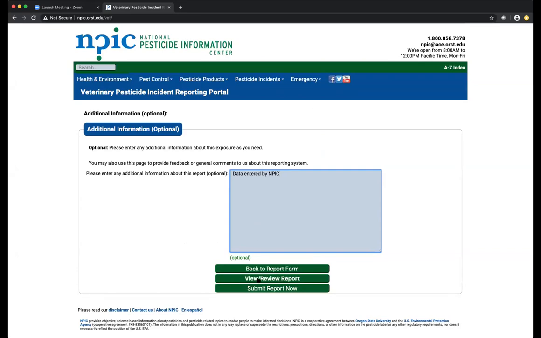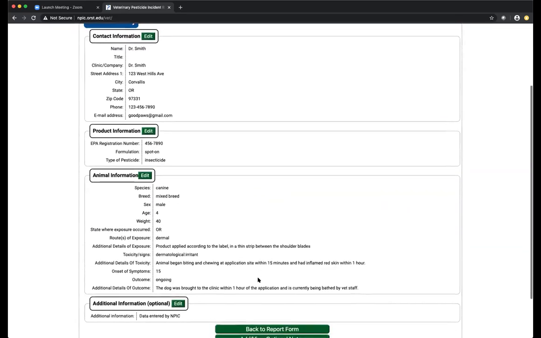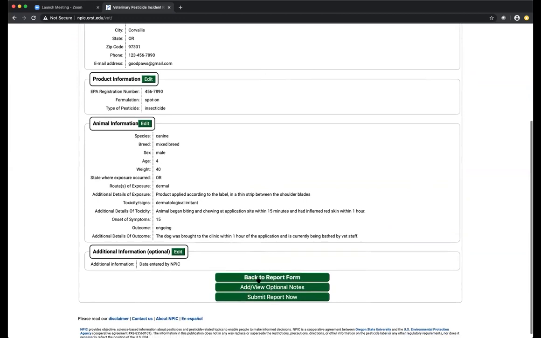So now I'm ready to view the final report. And I have a summary of all of the fields here. When I'm all done, I will click Submit Report Now. In this instance, I'm not going to submit it because up to this point, nothing has been saved in the database. And this is just a dummy report, and I am live on our website.